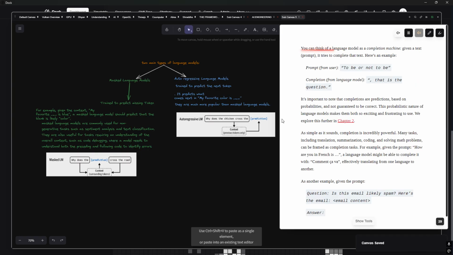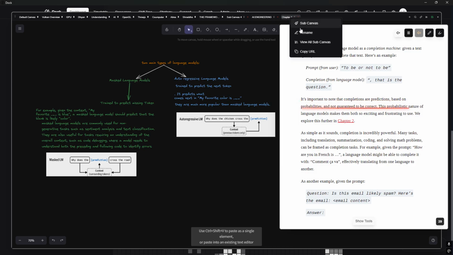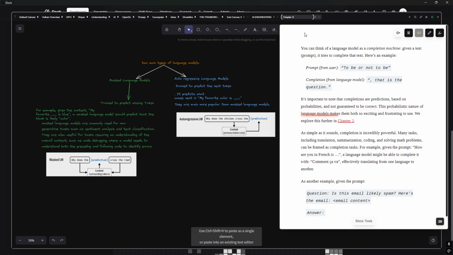You can think of a language model as a completion machine. Given a text, the prompt, it tries to complete that text. Here's an example. Prompt from user: "To be or not to be". Completion from language model: "that is the question." It's important to note that completions are predictions, based on probabilities, and not guaranteed to be correct. This probabilistic nature of language models makes them both so exciting and frustrating to use. We explore this further in Chapter 2.